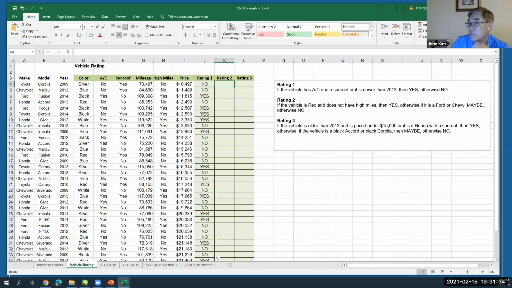Otherwise, if it is Ford or Chevy, here it's like a yes, maybe, no. There are three outcomes, right? In that case, we use a nested IF function. So try equal first IF, because here we have AND, so start with AND.